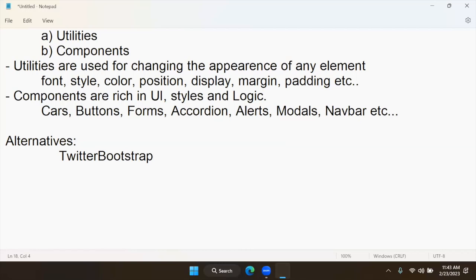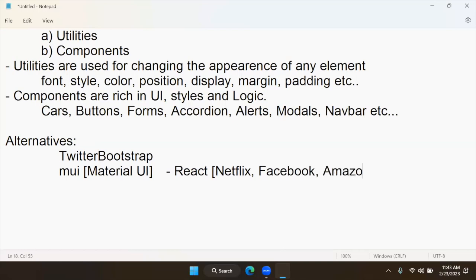We have MUI. This is actually called Material UI. It is used by technologies like React. Officially it is used by people like Netflix and Facebook. Facebook, Netflix, Amazon, all these people use MUI. We have Material as well. Material UI is used by technologies like Angular.